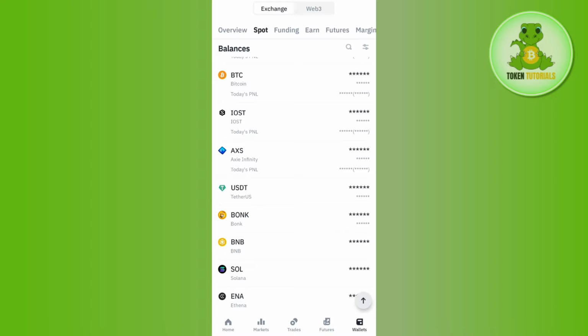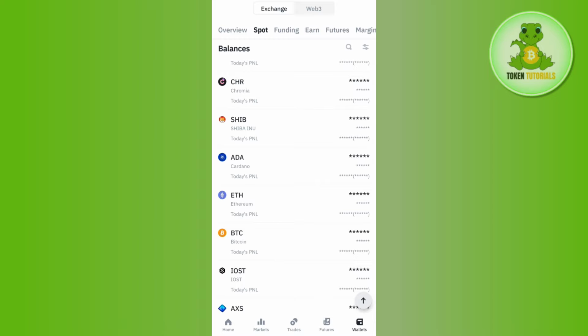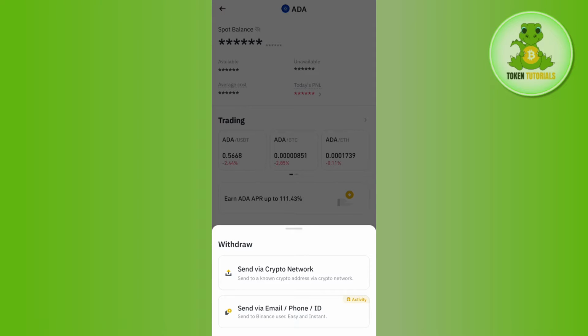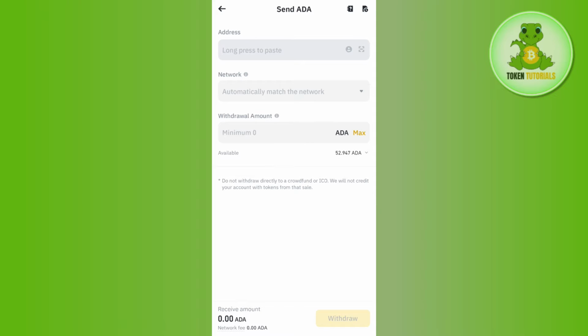option. So as I don't have BNB in my account, I'm going to demonstrate it on some other coin, but you just have to do the same steps on BNB. So let's say this is BNB. So once you tap on BNB, you are going to see this withdrawal option. So if you tap on withdrawal, you will be given two options. So over here, you need to select the first option, which says send via crypto network.